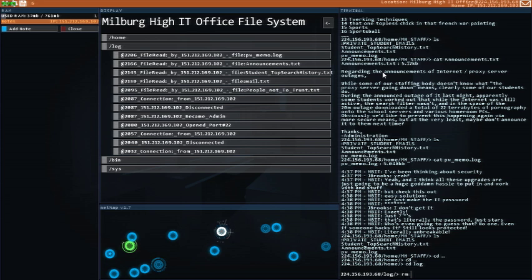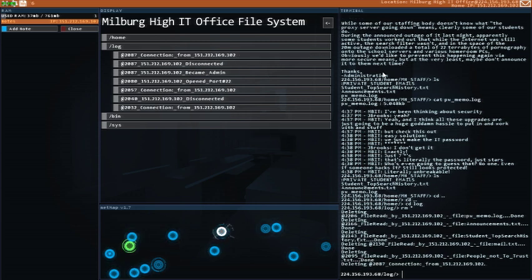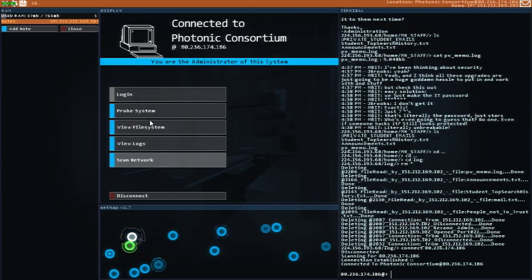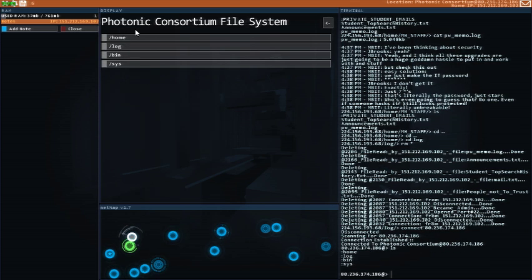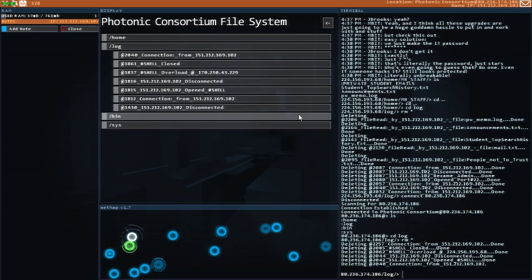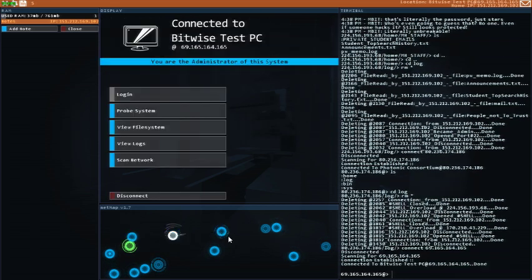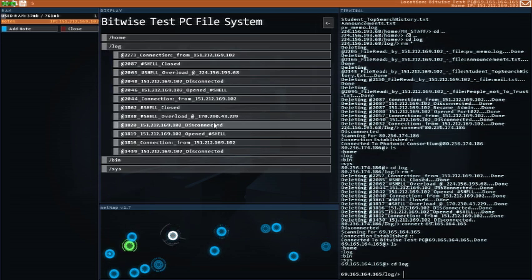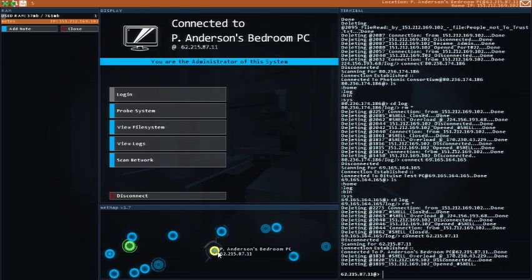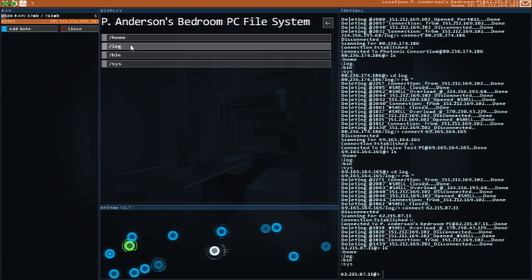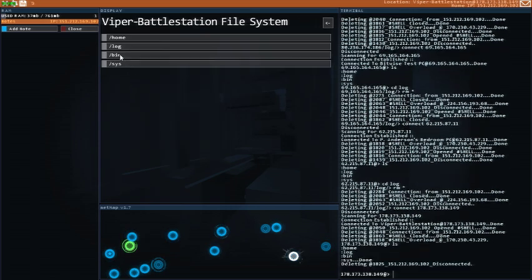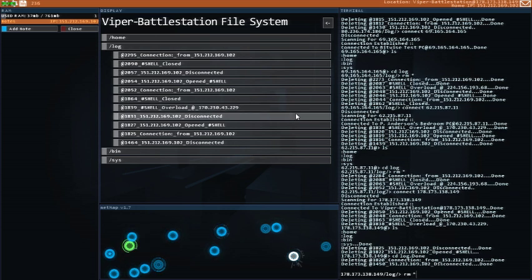So we remove all evidence that we've been here. Why not remove all our logs on these other computers? This one, remove all. This one, remove all. This one, remove all.